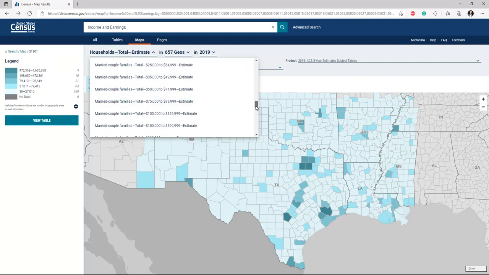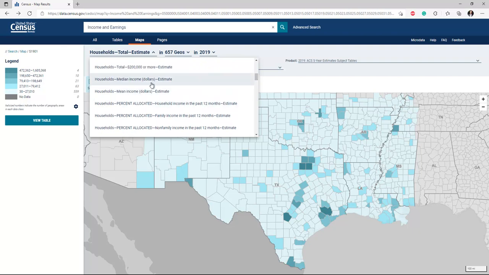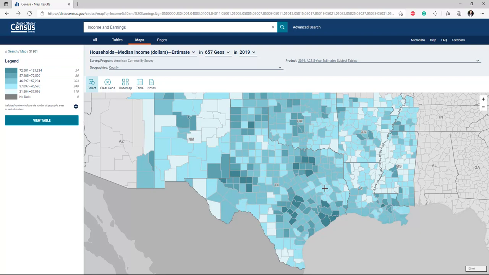Let's see here what we got going on. We just want the median income. Here we go. So here's the median income within this area of Texas, and you can see the urban areas highlight up again. And here's Borden, surprisingly really high. But you can see here the median incomes are quite high in these urban areas. Again, this is just a different type of map, but the same choropleth principles work here.